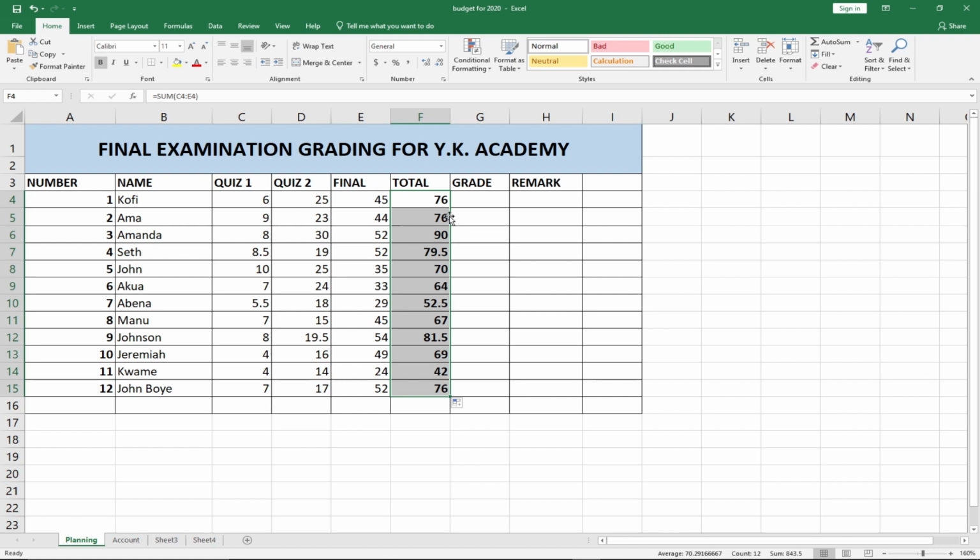Let's assume that we want the student to get A when the student scored 90 and above. How then do we do that? We can use a function to do that. So we are going to use an IF statement within Excel to do that.